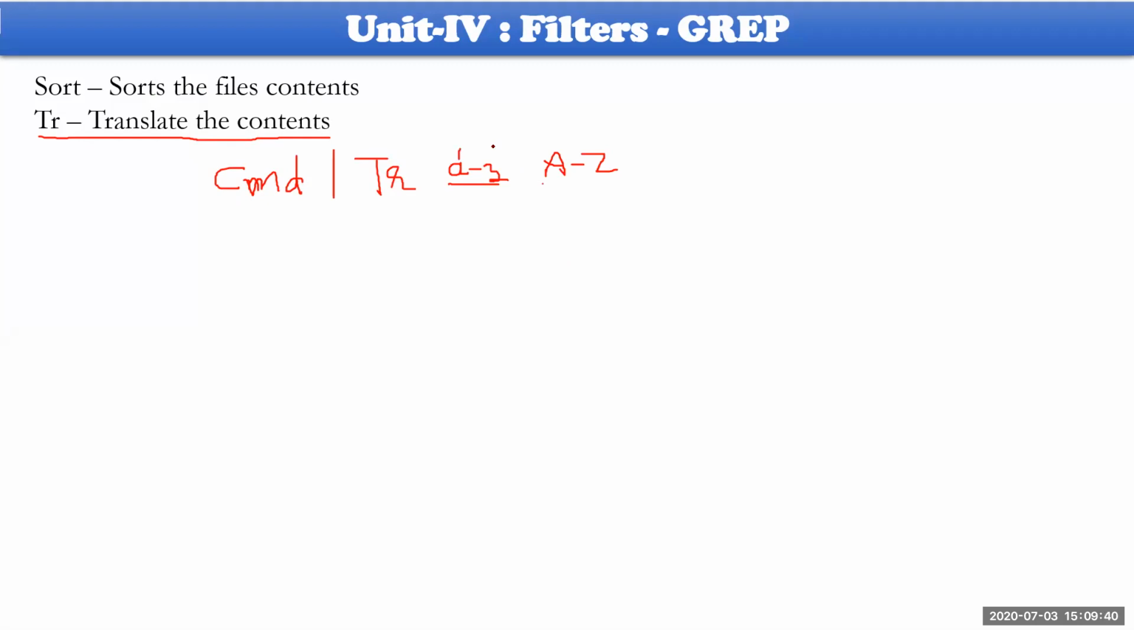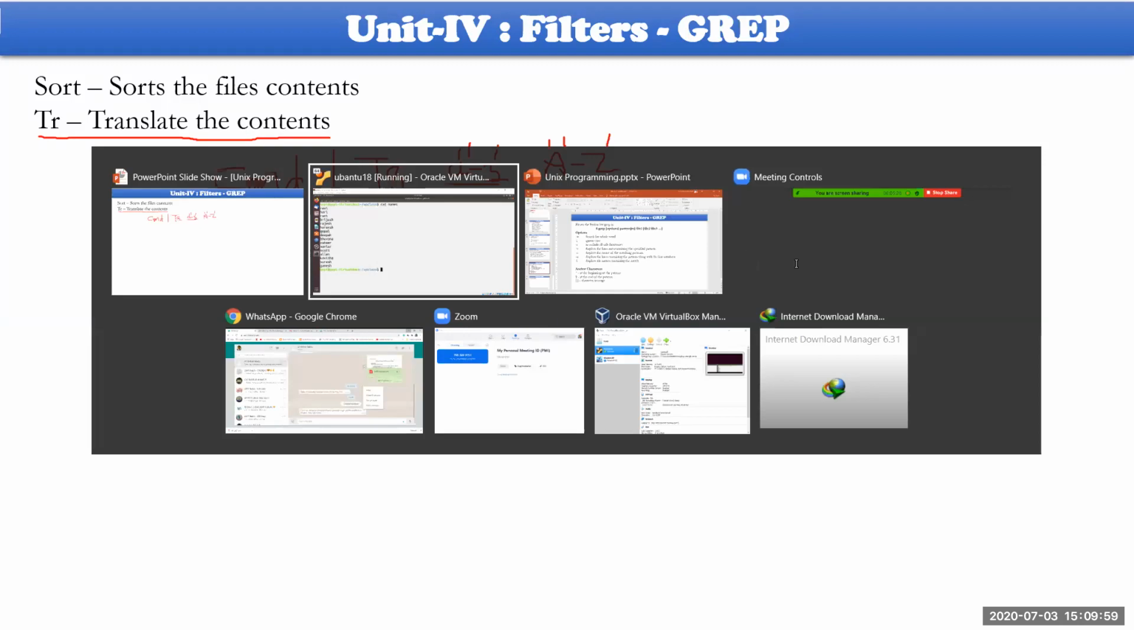So instead of small a, it could be translated to capital A. Instead of small b, it could be translated to capital B. Instead of capital Z, it could be taken as small z. A, B, C, D, up to everything here. I will show you different kinds of translations here. So let us see this one.